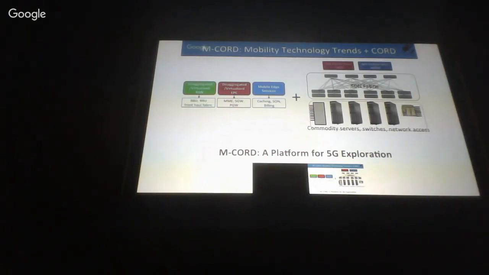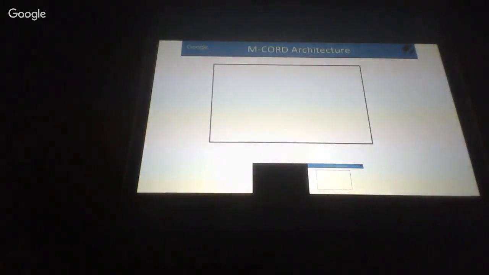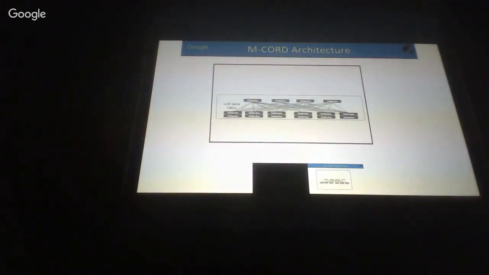So M-CORD should be really a platform for 5G exploration, because we know where we are going in terms of the trends. And the trend is obvious: SDN and NFV should be at the heart of 5G. We need virtualization and a disaggregation approach of not only the evolved packet core, but also RAN, as well as the ability to bring these services to the edge of the network, wherever the definition of the edge is in this perspective. And of course, I don't have to dwell on what the CORD architecture is. So let's look at the architecture.